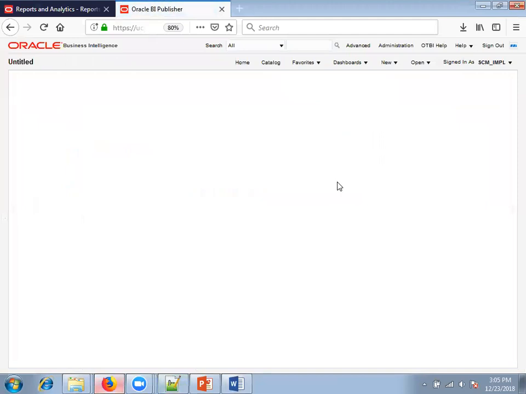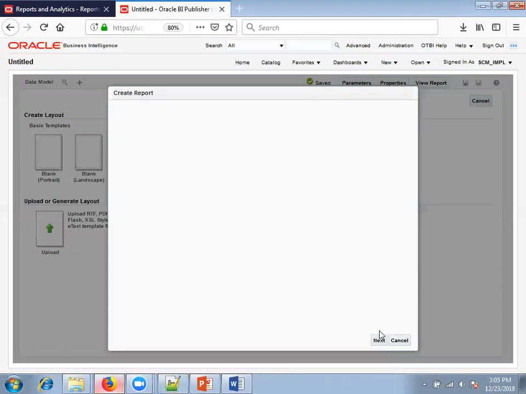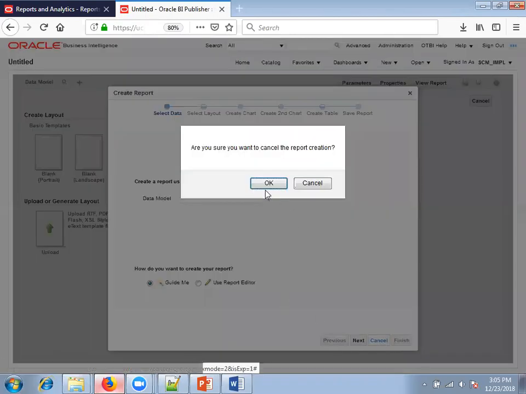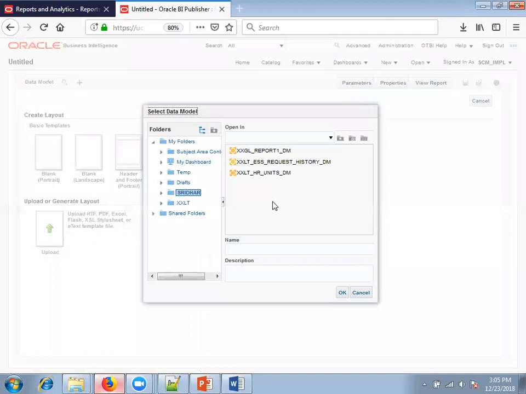So now it will go to the report section. There are different steps or different ways you can do it. Okay, so there's another way of doing this. Just click cancel on this particular step here. Now what you do is, on this search icon, select the data model, ESS request history DM. Select this one.